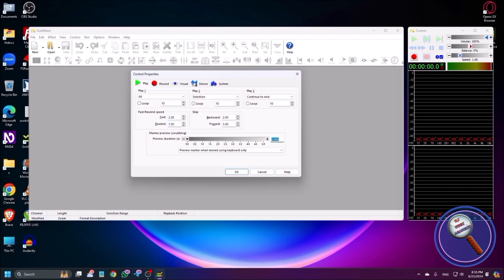Marker preview, scrubbing grouping, preview duration. Edit, selected 0.000. Marker preview combo box collapsed. Okay, preview marker when you're moving using keyboard only. That is not so much beneficial for us.